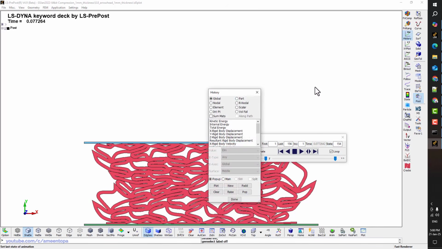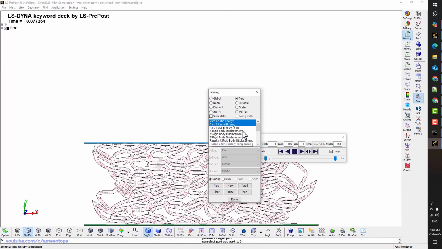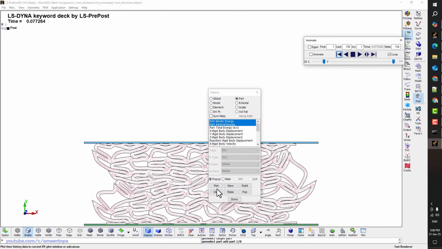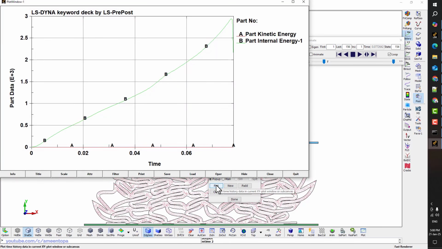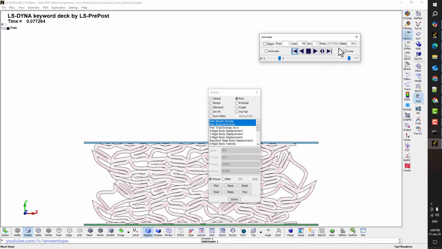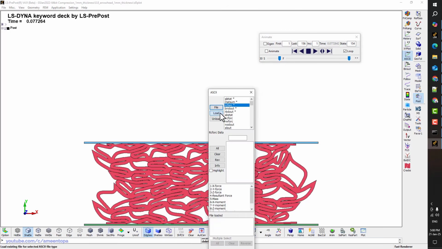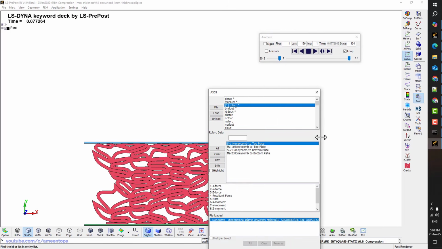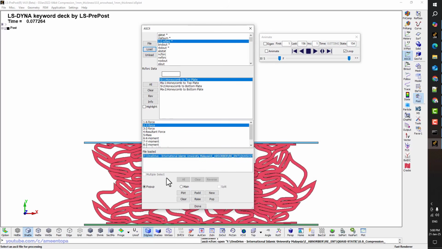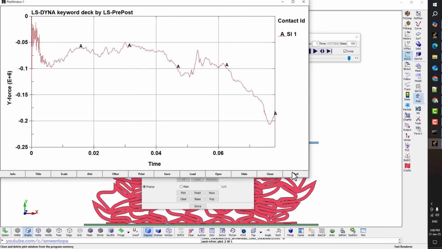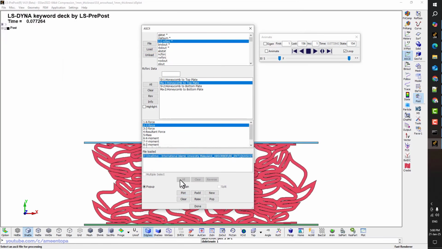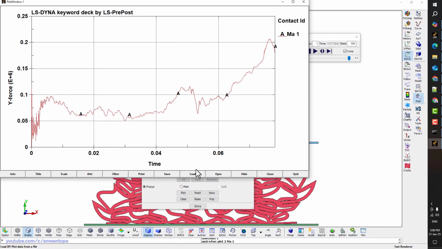So here we have the compression. You can check the energy again, and still we see the kinetic energy is very small, almost zero. So that's the criteria to accept this as quasi-static. Okay, we see the reaction force here in the y direction. It's negative, so maybe we take the master instead of the slave. Okay, so this is our reaction force.